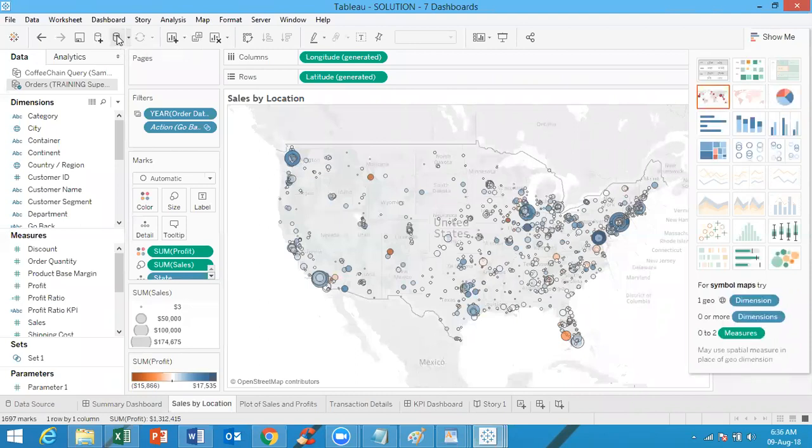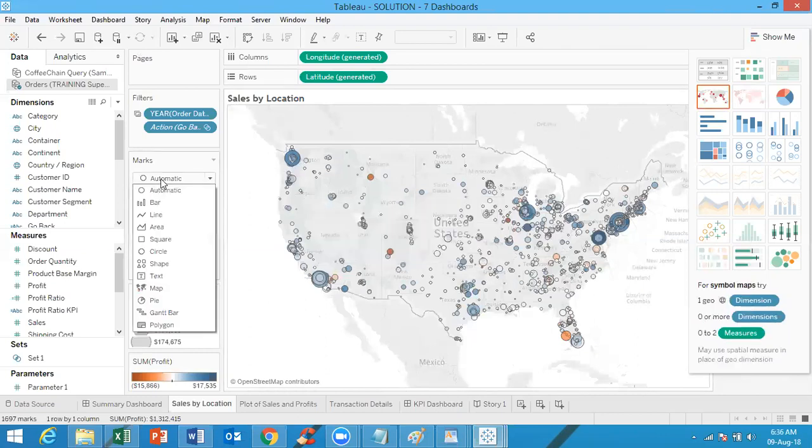If you want Show Me, you can unpause the auto updates again. So what is this Show Me option? It is the alternative approach to the marks card. In the marks card also we have different chart types, right? So Show Me is an alternative approach to the marks card.